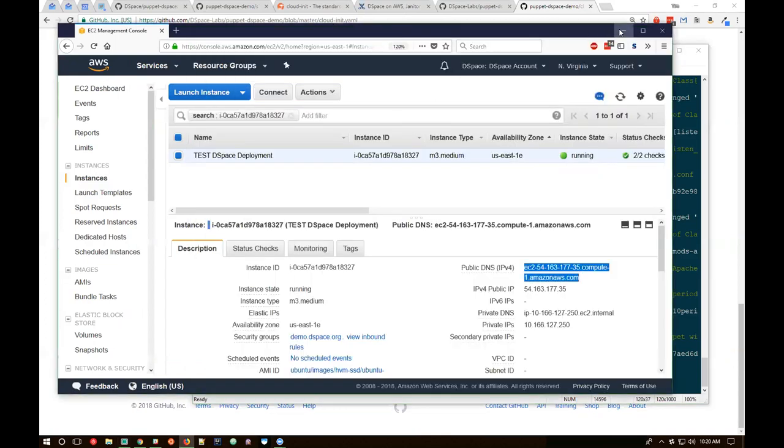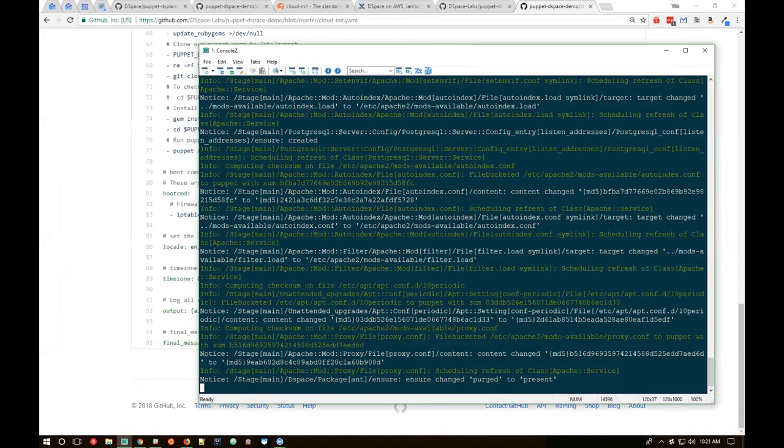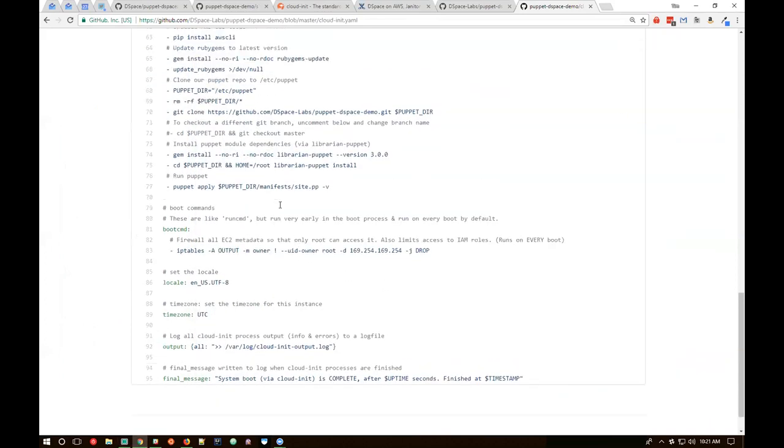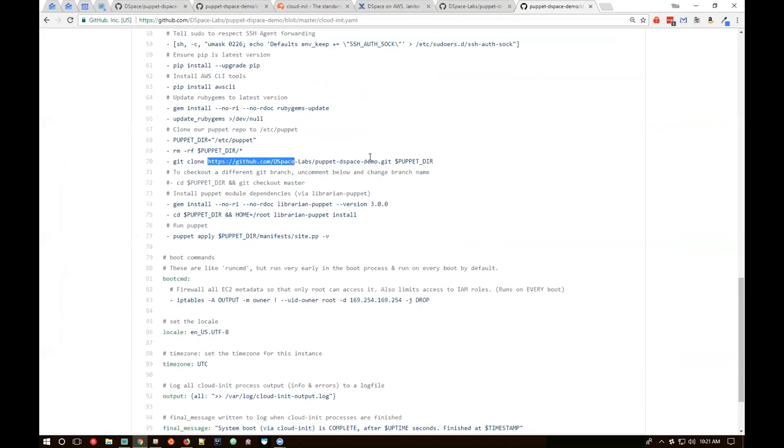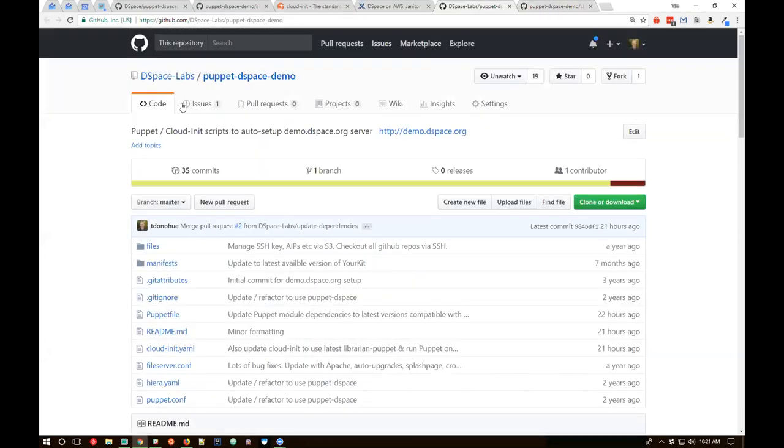Let me get this window out of the way. Let me just pull this over to the side real quick. Okay, so I had mentioned that we pulled down this Git repository. We're using Librarian-puppet to install dependencies, and then we're calling a puppet script. These things are all within this GitHub repository here. So let's jump over and look at that a little bit more closely.